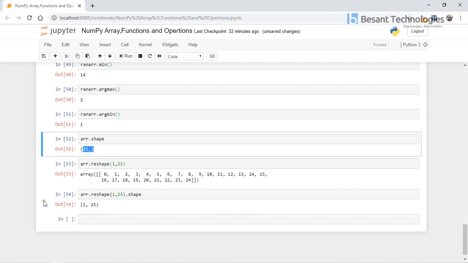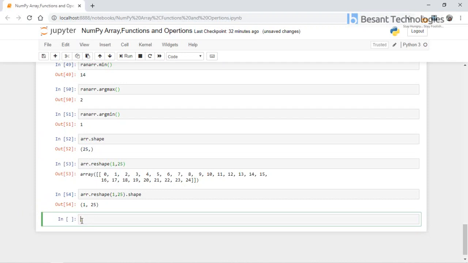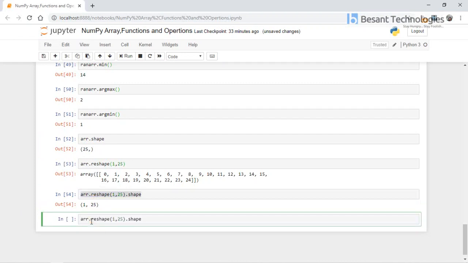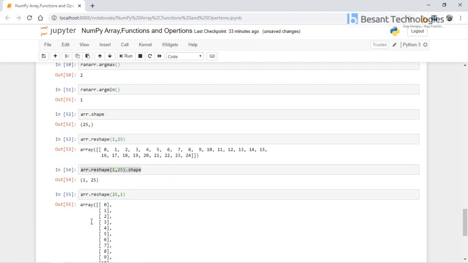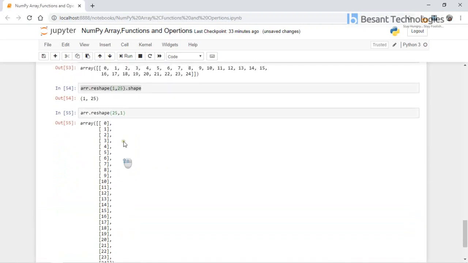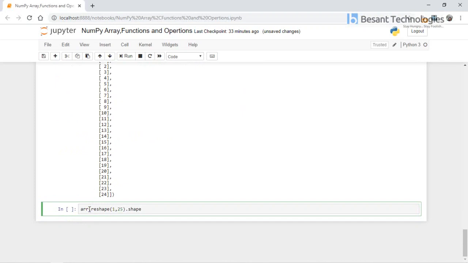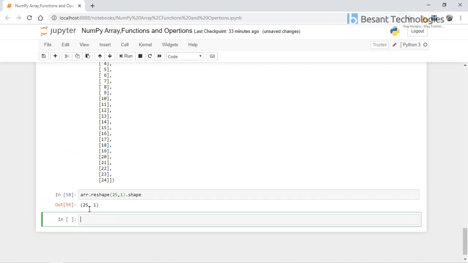Now I want to reshape with 25 rows and 1 column. Is it possible? Yes, this is actually possible in NumPy. So I am going to make 25 comma 1. See, here we are getting 25 rows and only 1 column. Now I want to check the shape of this 25 rows, 1 column. Yes, rows are 25 and the column is 1.